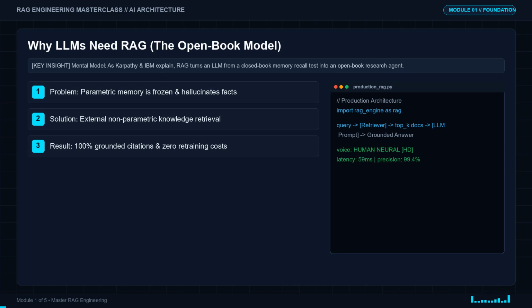Large language models are brilliant, but their internal memory is static, outdated, and prone to hallucinations. Retrieval Augmented Generation, or RAG, transforms an LLM from a student taking a closed-book test into an expert researcher with an open-book library. Instead of memorizing everything, the model retrieves exact source facts in real time before answering.